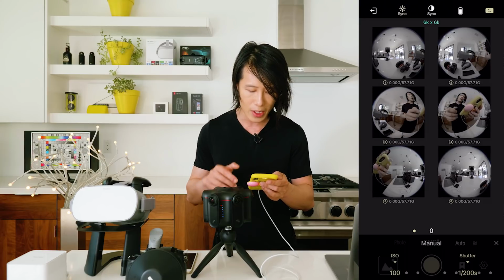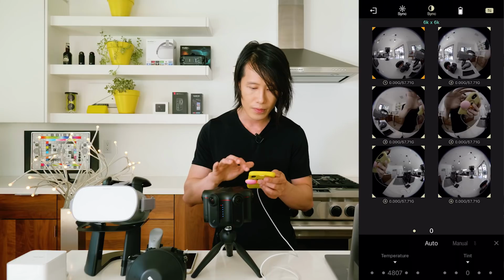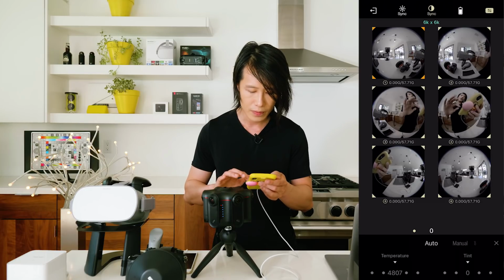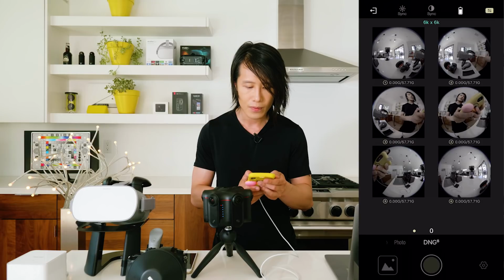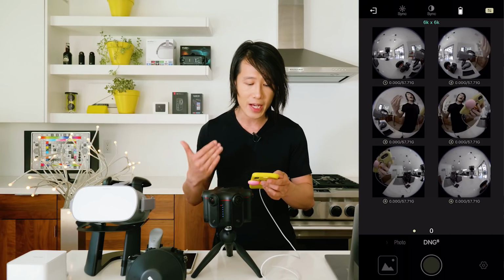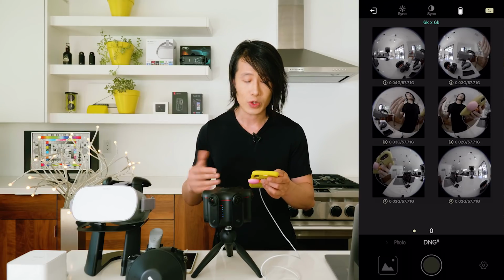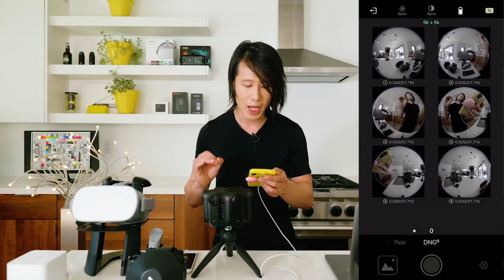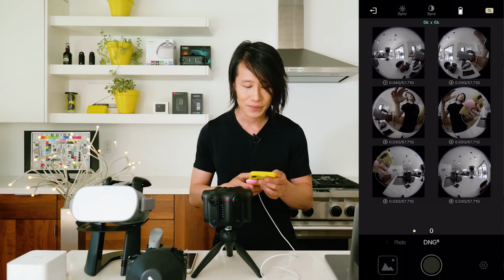After that, go ahead and close that. Again, adjust the color temperature right here. I'll just set it as auto. And then go ahead and hit the capture button. The camera will try to capture 8 DNG in a 0.27 second interval. So it's a really fast burst mode to capture 8 DNG at the same time, with this camera doing it right now.